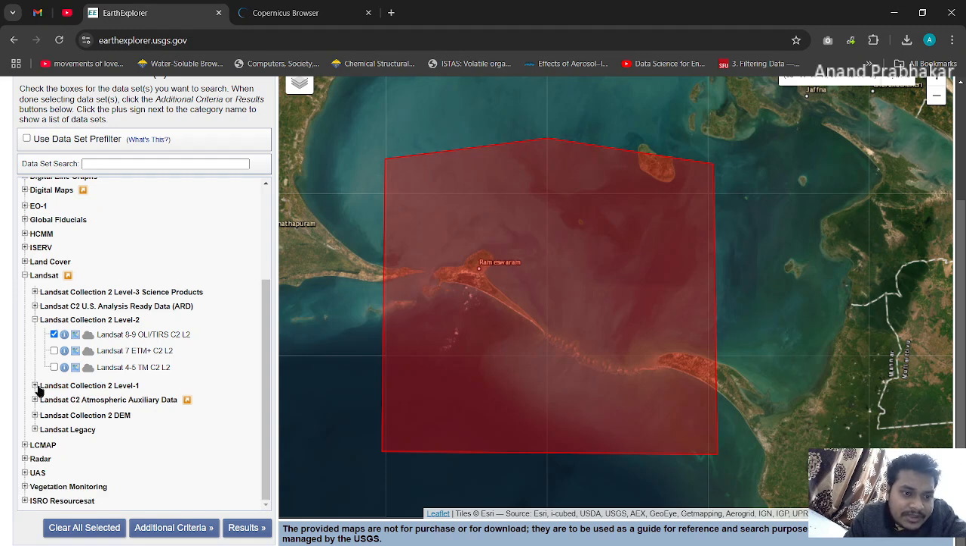So we have Landsat collection 2 level 1. Level 1 data is raw unprocessed data. Basically, there is no processing done in this kind of data. Level 2 comes with some level of processing. So we have selected the collection to level 2, right?